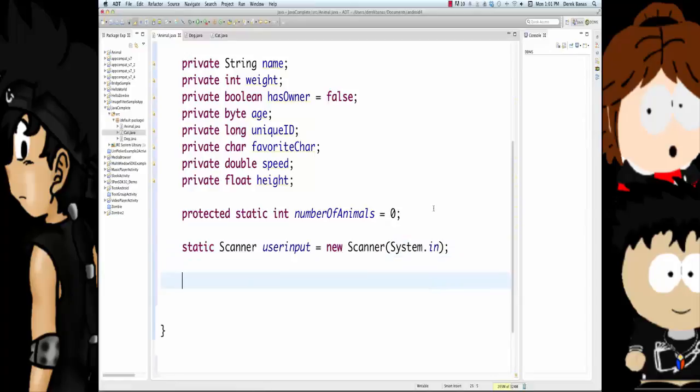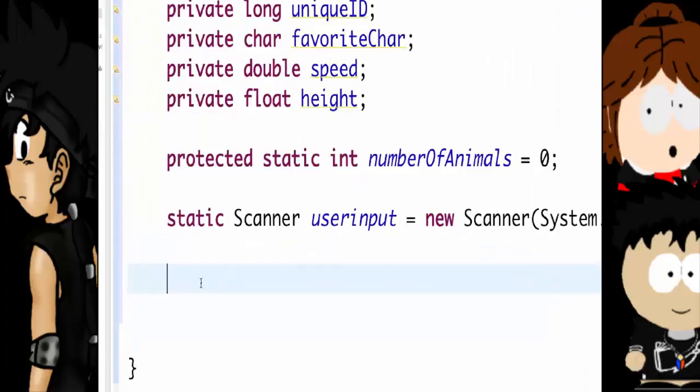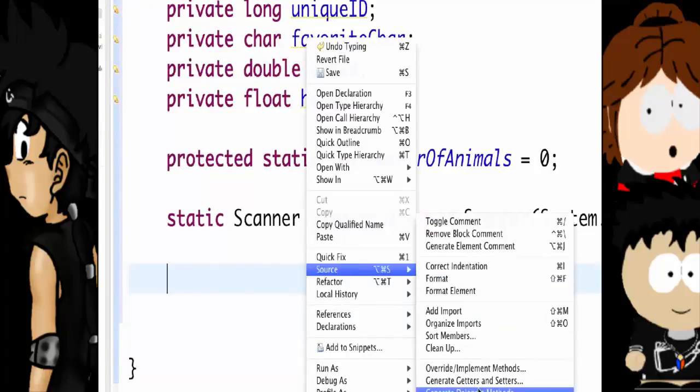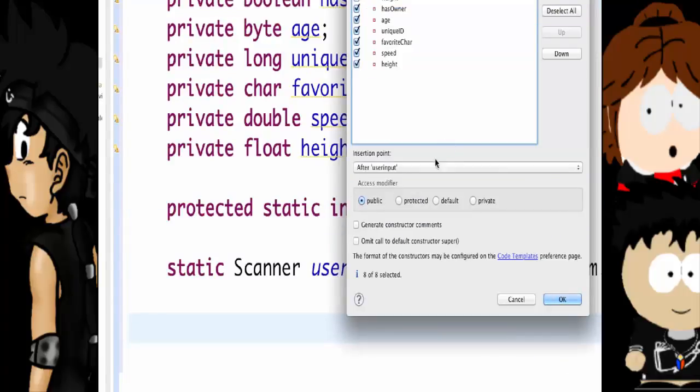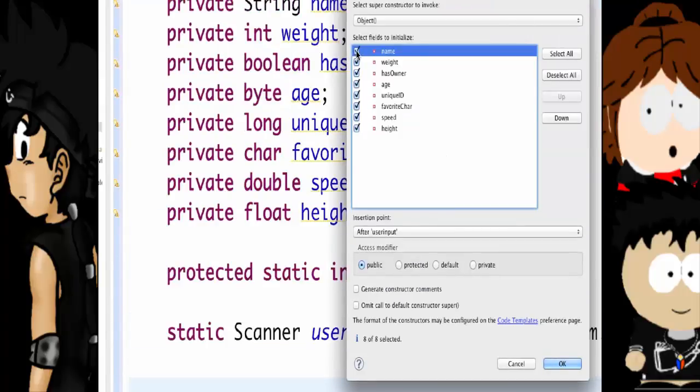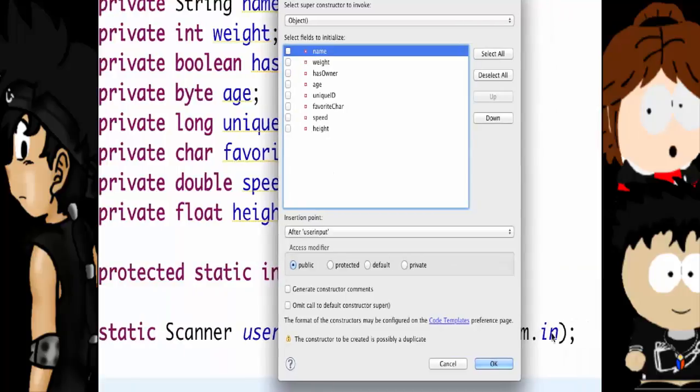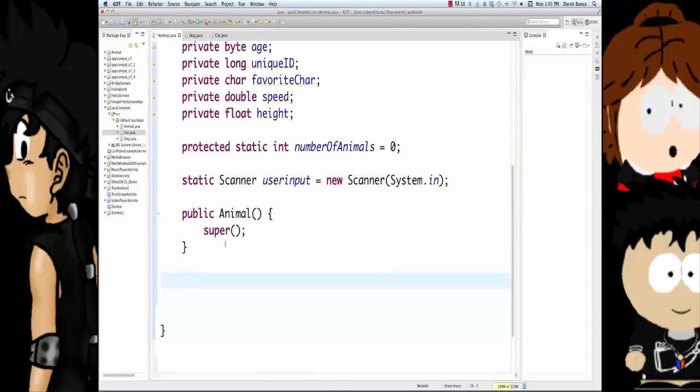Now, anytime an animal object is created, you need a function that is called a constructor to be executed. Here, I'm just going to right click, go to source, and come down here and then generate constructor. There it is. And here I'm just going to put it after user input. I've decided that I don't necessarily want this to be created with all of these different data types, so I'm just going to uncheck that instead. And there you go. There is your constructor.